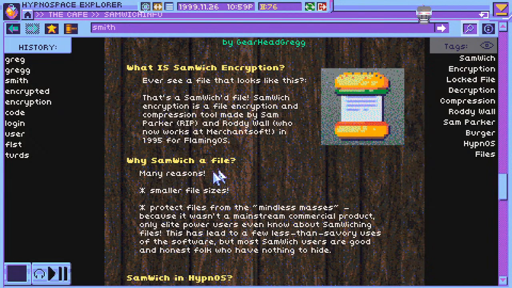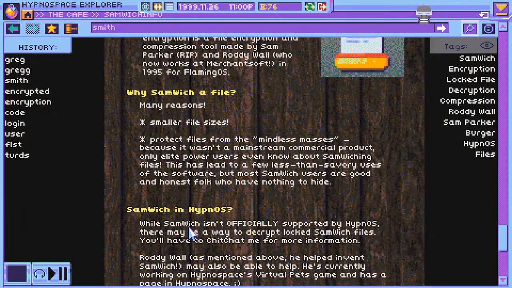Why sandwich a file? Many reasons. Smaller file sizes. Protect file from the mindless masses because it wasn't a mainstream commercial product. How do you feel it'd be the mindless masses, Davis? I mean, I wouldn't be if I wasn't a freaking user. I could just download the proper things to get everything sorted. I could have already gotten that password if it weren't for this stupid monitor account.